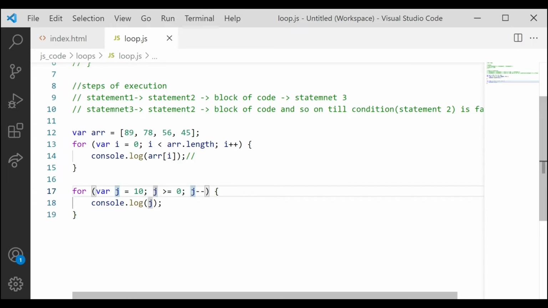0 greater than or equal to 0, the condition is true. Now 0 minus 1 will become minus 1. So minus 1 is definitely not greater than or equal to 0, so it will come out of this loop.